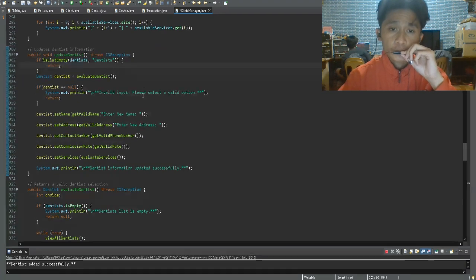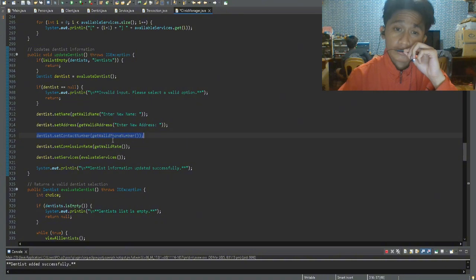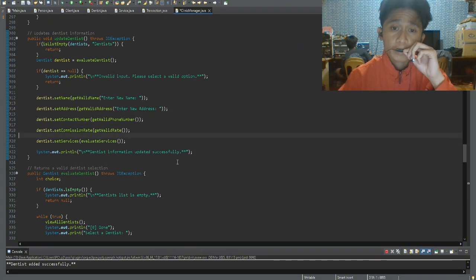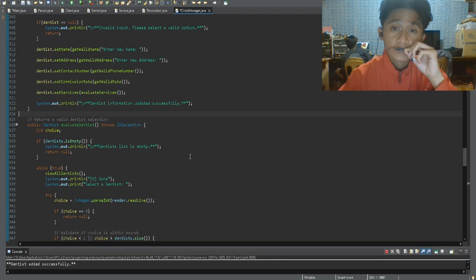It first prompts the user to select a dentist from the list. Next, the user is asked to enter updated information such as name, address, contact number, and commission rate. The system ensures all inputs are valid: only letters in names, numeric values for rates, and properly formatted addresses. The changes are saved and a confirmation message is displayed. This keeps our records up to date and prevents errors in transactions.